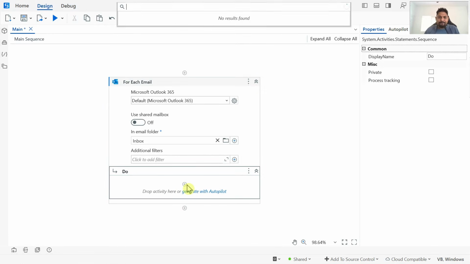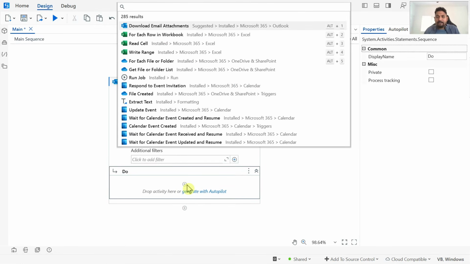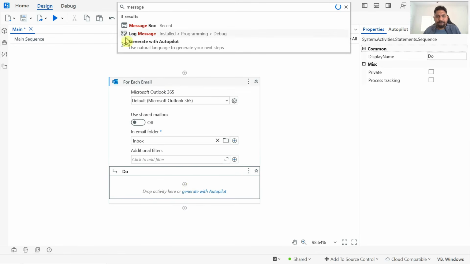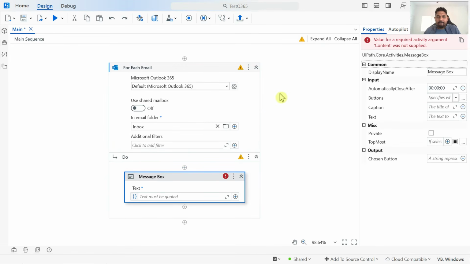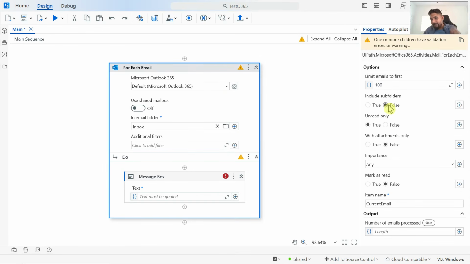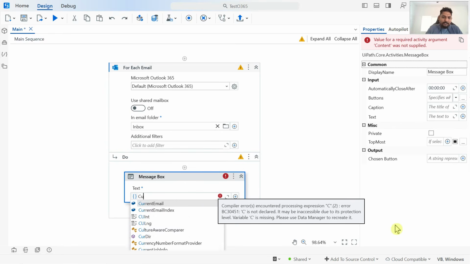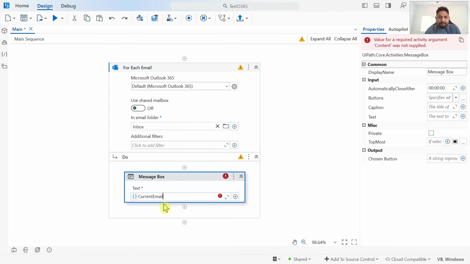Now what we will do, we have built the integration. We would like to see if I can read the emails or not. Now for that, I will use a message box, and a very important variable you have to make a note of is the current email. This is the variable. Using this variable, let me type current email, okay, and then I'll click on dot.